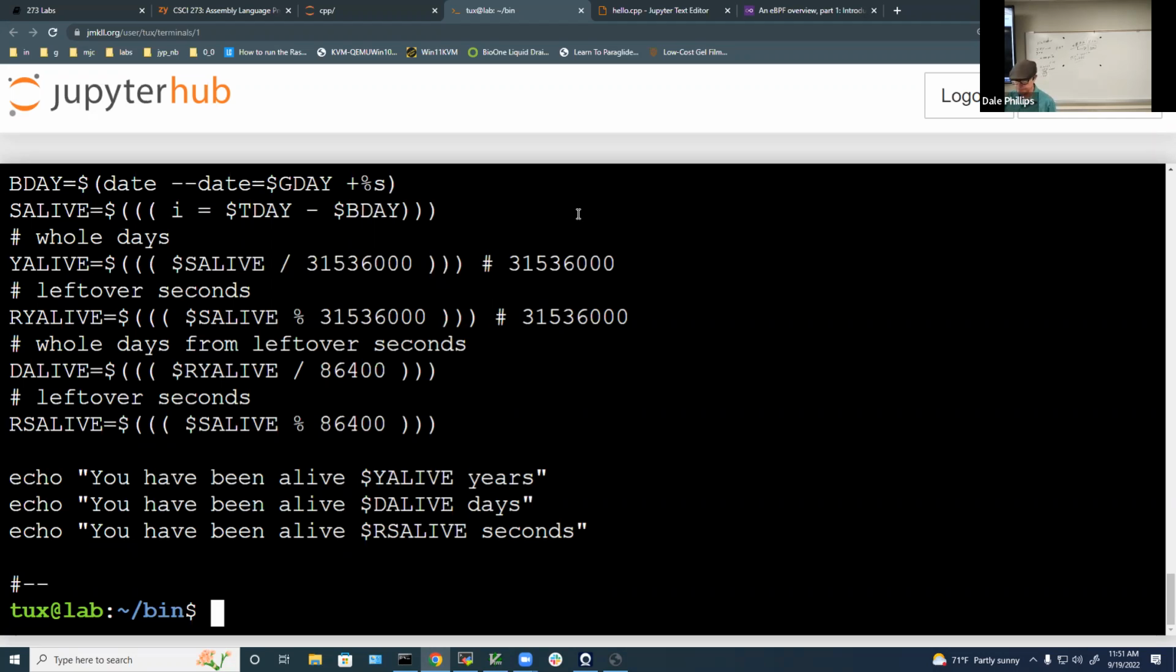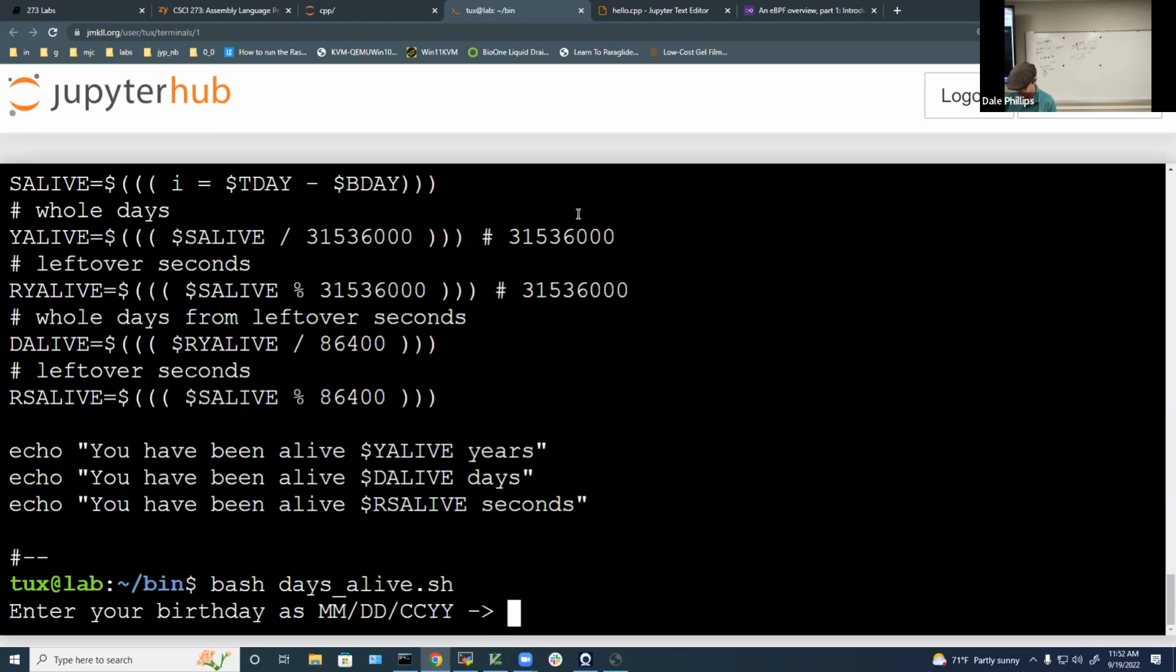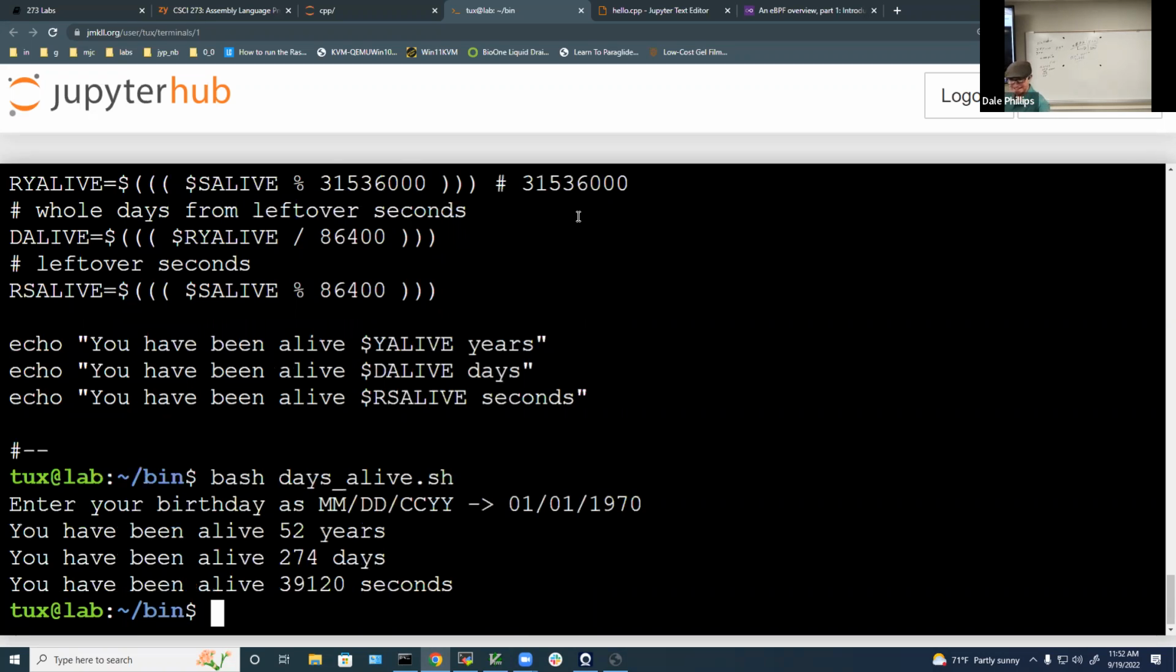But to run this script, all I do is the same thing as I do in Python. I type in bash and then the name of the script, and it runs. So I'll put in the birthday of Linux, or excuse me, Unix, 1970. And yes, I'm a little over that. Okay. So Unix has been around for 52 years, 274 days, and that many seconds.